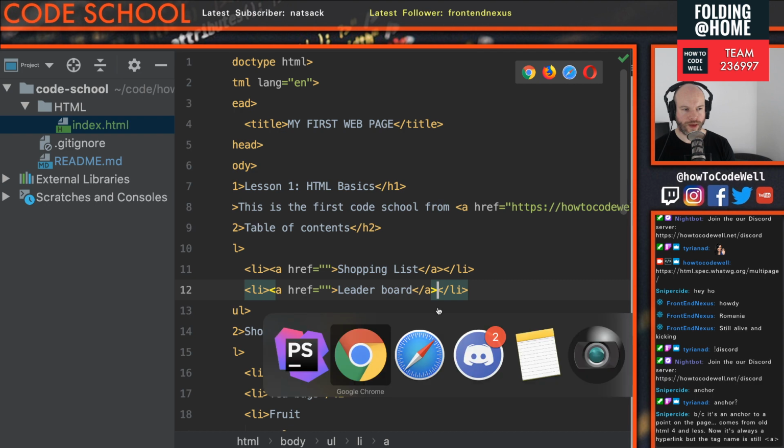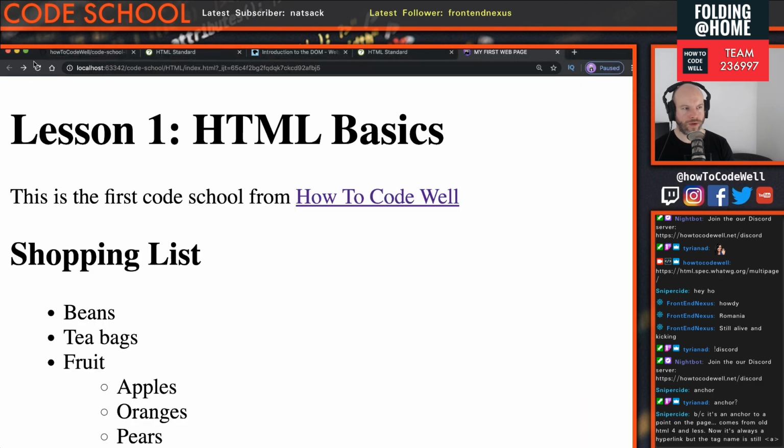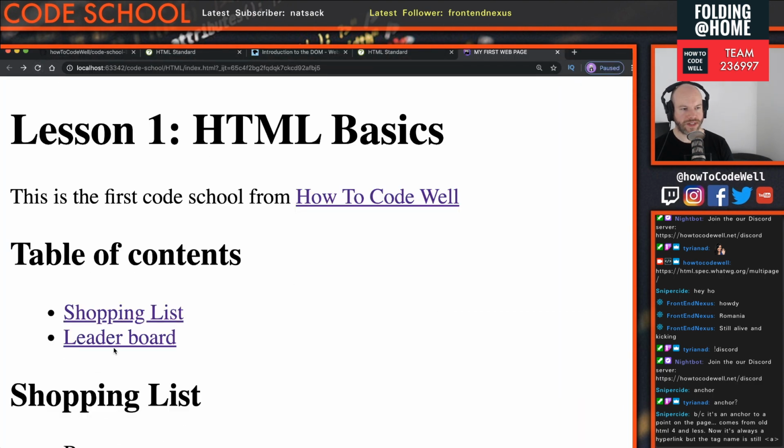There we go. And if we go back to here, we press refresh, we can see that we have our shopping list and we have our leaderboard. Now, because they don't have any values within the href attribute, if I click this, it's just going to go to the current page. In fact, the hash symbol denotes that it's going back to itself.